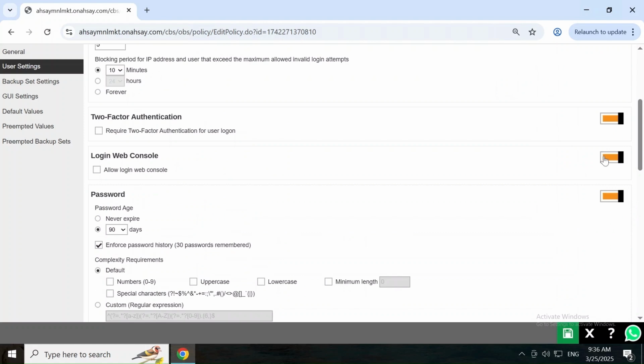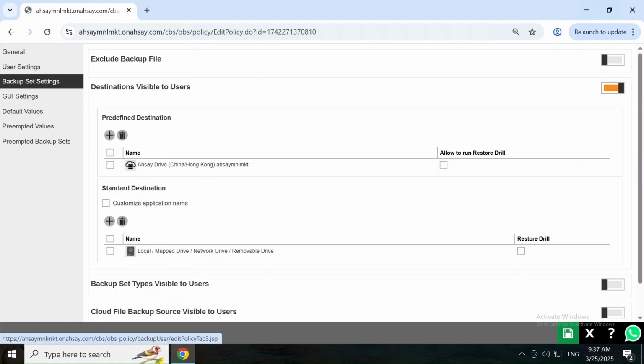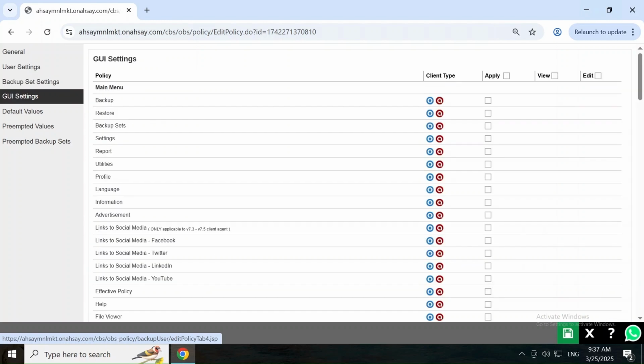access to web console. Backup set settings, where MSPs can manage which destinations are visible to users, as well as limit access to specific backup set types, providing a more secure and streamlined experience for your clients. And the GUI settings, where MSPs can tailor the client-facing experience by determining which features and settings are accessible from the client's side. This allows MSPs to simplify or enhance the user experience depending on the needs of their clients.